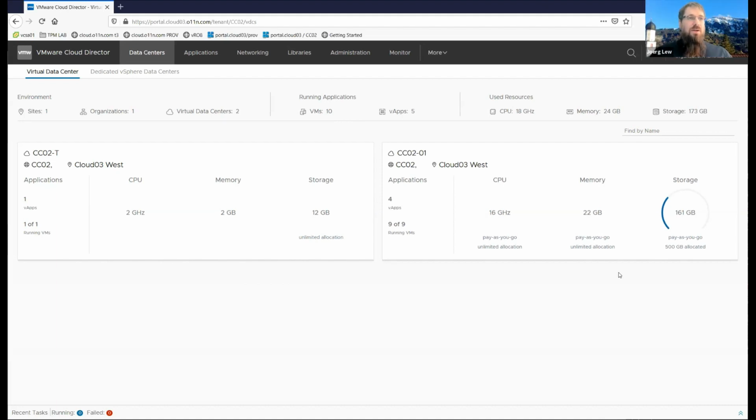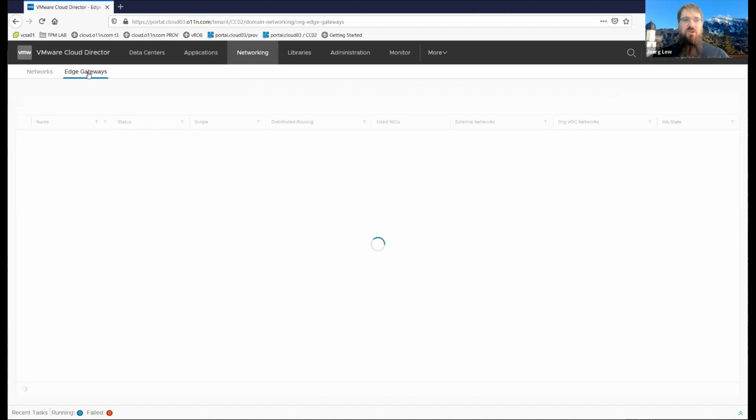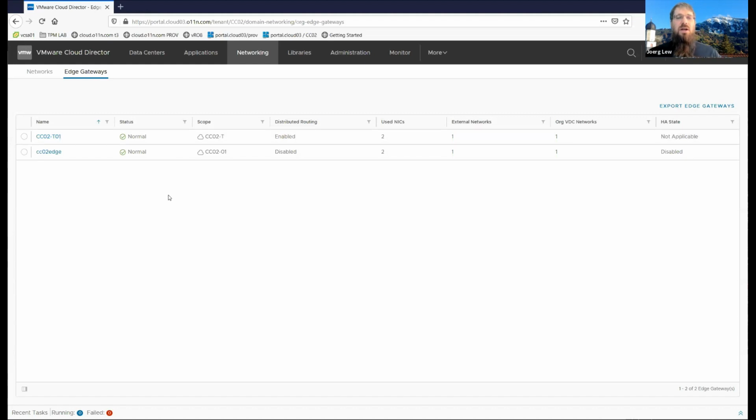Yeah, so in the tenant portal, first of all, you might have seen that there is one new item in the top menu. So we got the networking section here, which is just a different way to have a view on all the network related objects that we have in VCD, like the networks configured in the different org VDCs. We have a list of edge gateways that are configured for the tenant. And if I had NSXT data center groups, they would also show up here in this view.